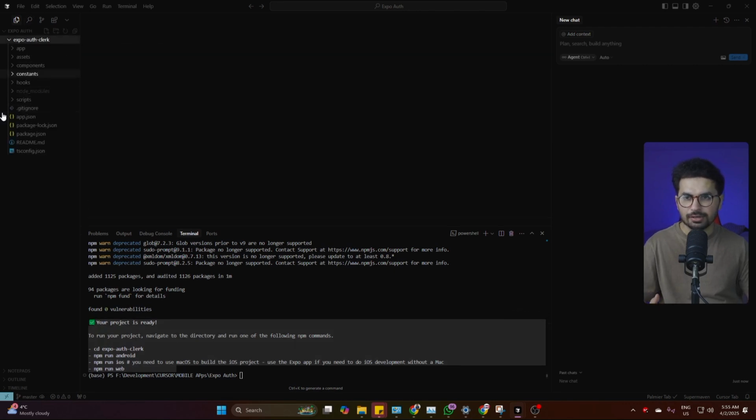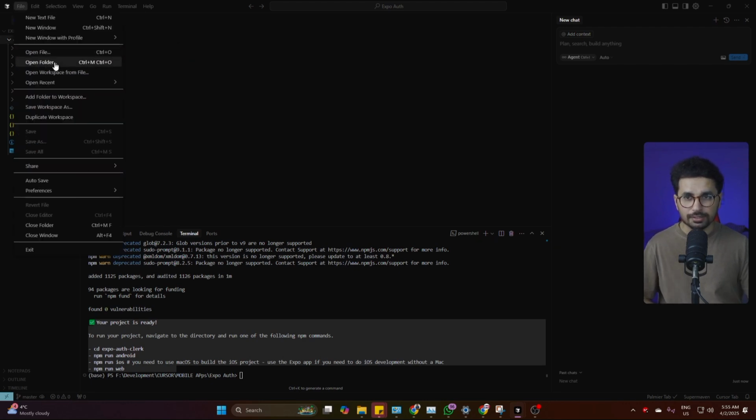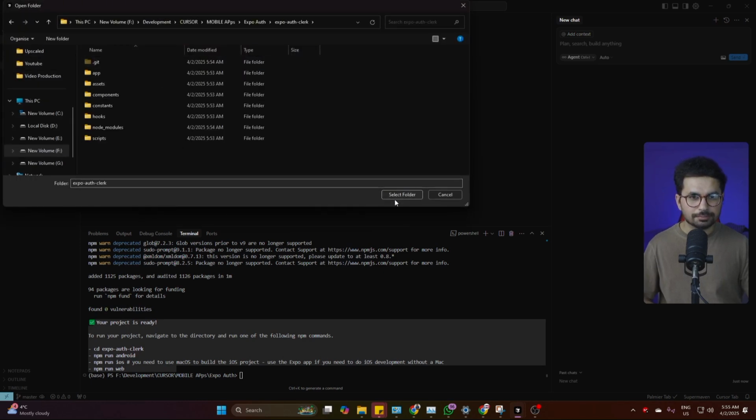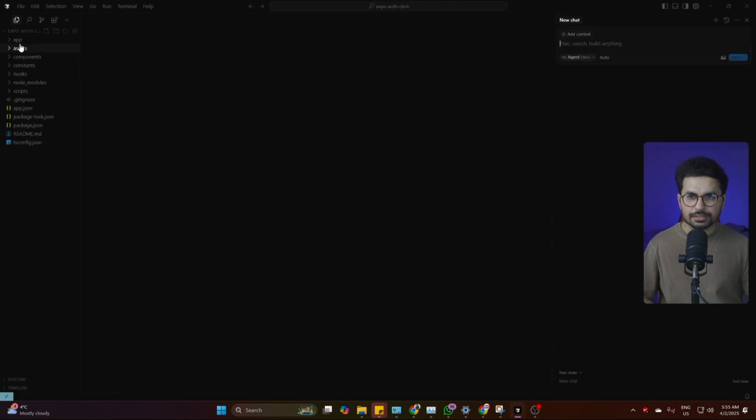In here you can see all of the required files are created. So now we can see this is the root directory of our folder, and this root directory is created inside the folder that we selected. So the best practice to avoid any sort of confusion for the Cursor AI agent is to make this your root directory. So simply click on this file button, click on this open folder button. After that, simply open this folder, and then click on select folder, and right now you can see this is our root directory. Expo Auth Clerk is our root directory in here. So now you're actually good to ask Cursor to write code for you.